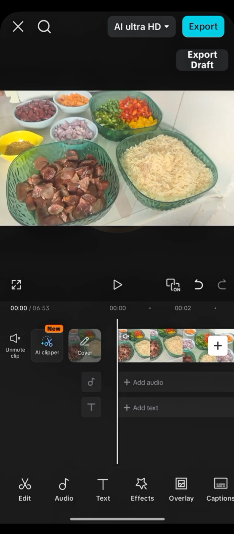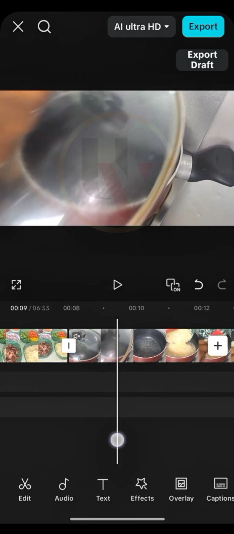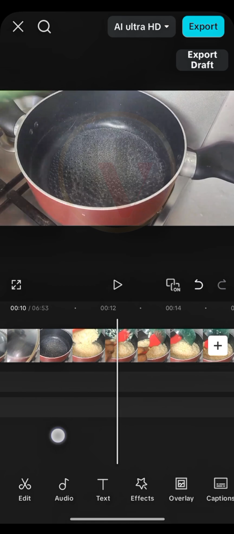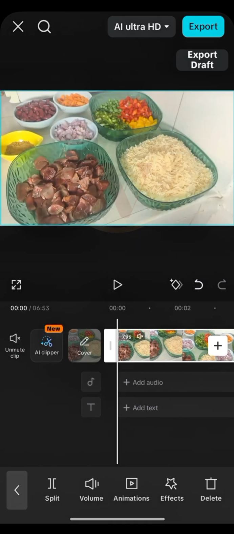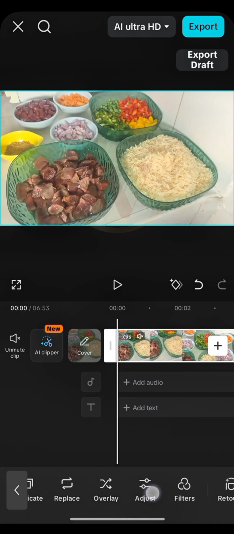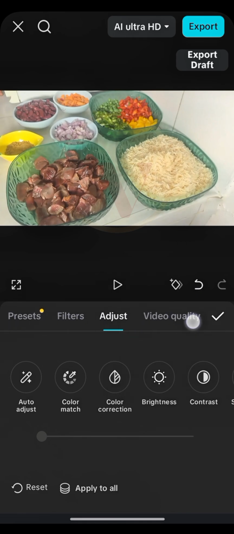The next thing you want to do is to take a look at this video. The video is not too bright, it's not too sharp. Okay, so we want to sharpen it a little. So what should we do? Click on the video to highlight it, and then the next thing you want to do is to scroll beneath until you see adjust. Okay, click on adjust. When you click on adjust, you have 3 different options here. You have filters, you have adjust, you have video quality. Follow this carefully. Is that clear?